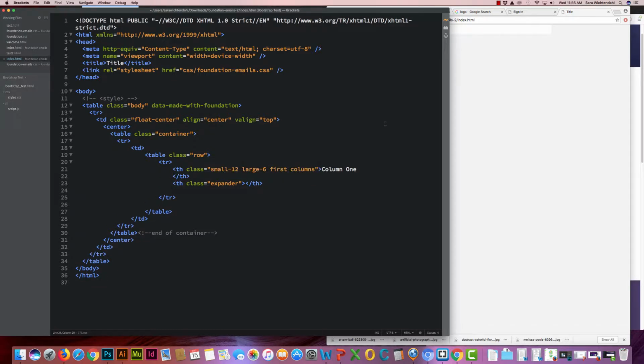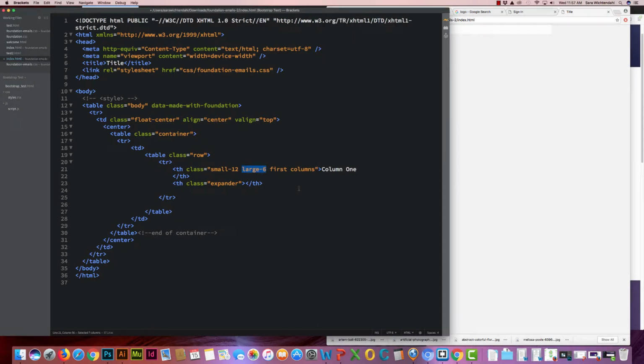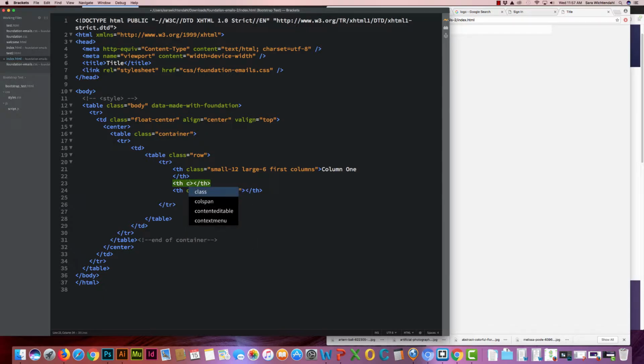Since the first column we made is half width, so you see we've got large 6, that means at this large size this column is going to be only half of the width. We're going to need another column to go next to it. So after the table head for this, we're going to insert another column here. So after this ends, I'm going to just create another line down. I'm going to create another table head tag, and within there I'm going to give it that same class.